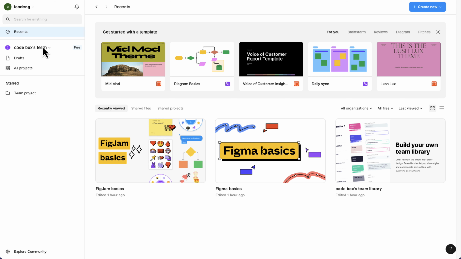So depending on the name you use, I use Codebox. So you see we have the Codebox theme. This is where we can create and collaborate with different team members. This is the free plan, and we want to create a professional team where you can collaborate with other educators and students. To do that, click on the drop down here.